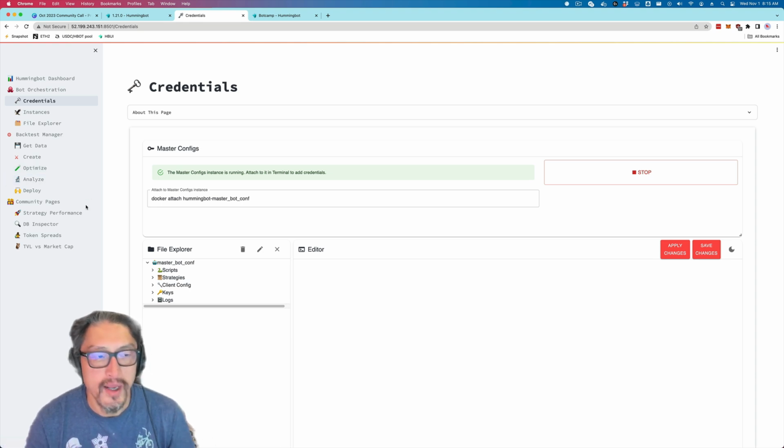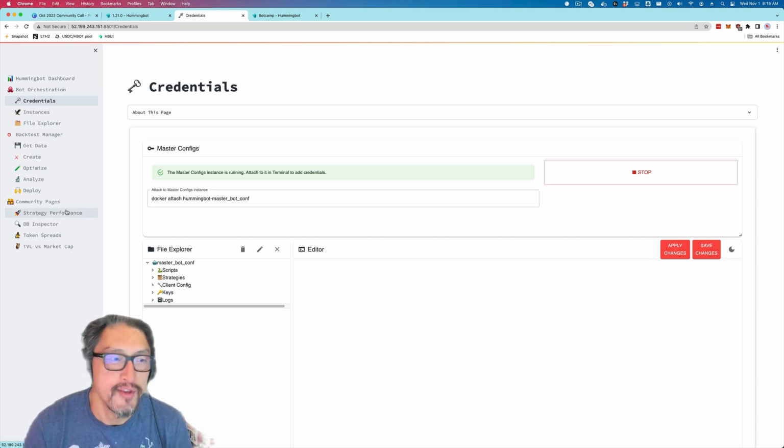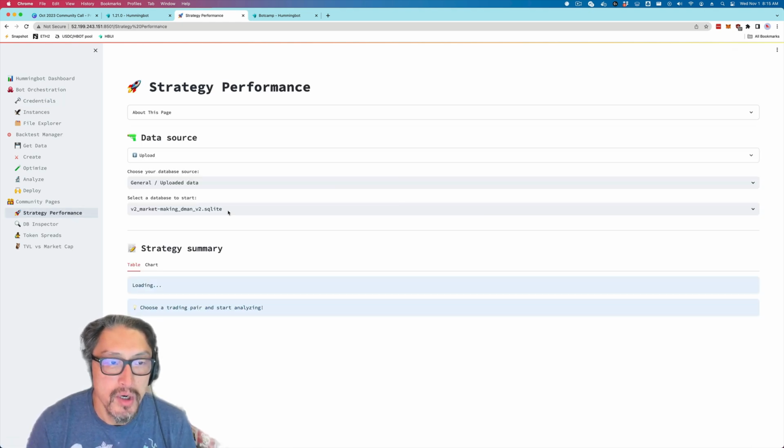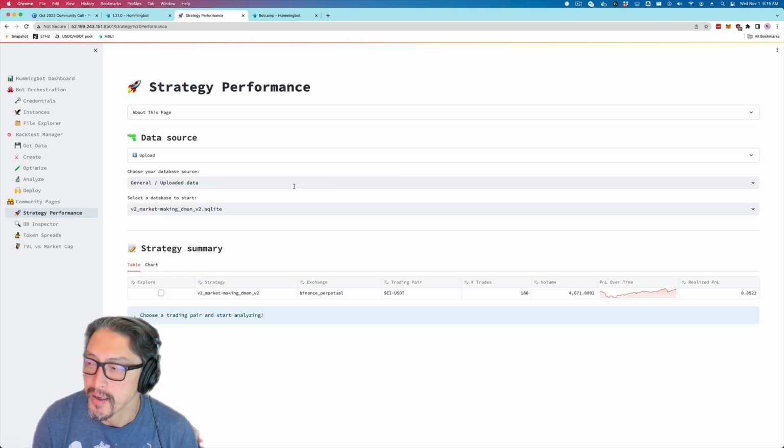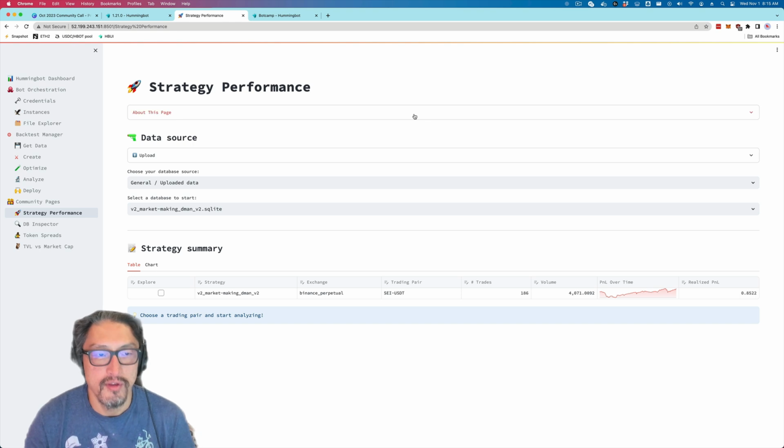And the third main page I'll call out is this strategy performance page. This section here is intended to be pages that are maintained by individual community members. And this is one that our community member, Droopman, has been maintaining. And this one helps you analyze the performance of a strategy. So this whole application is really a community project.